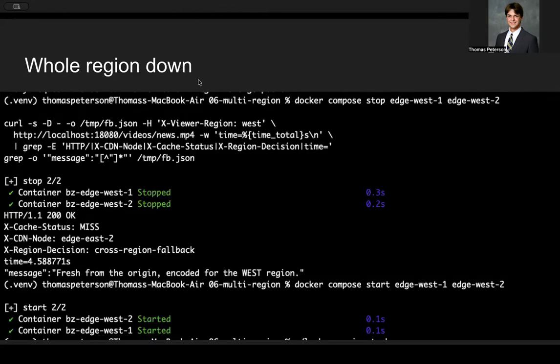So this one is the whole region down. It kills the entire west region, both edges. So a west viewer requests the same URL. They get a 200, not a 502. The X-Region-Decision header says cross-region fallback, and X-CDN-Node shows an east edge answered. But if you look at the cache key, it still is west, and the east edge stored it under a west key and served west content. So the 4 seconds is the honest cost here. It's the connect timeouts against the dead west boxes before the retry.